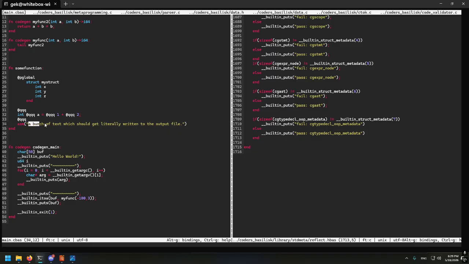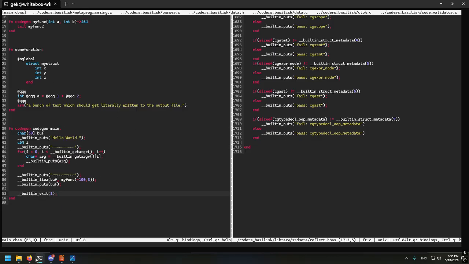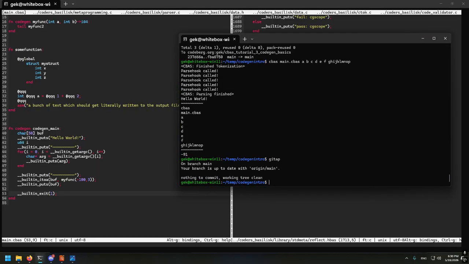You might, for instance, have some way of referencing local variables or something, which is why inline C exists, so that you can reference local variables. Anyway, so that's the basics of Codegen Code.